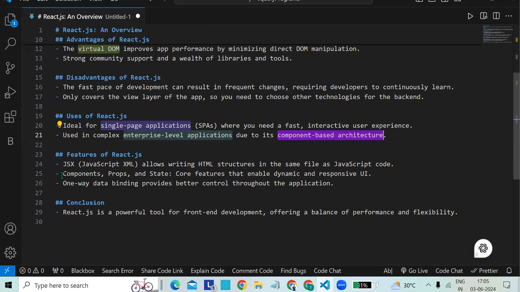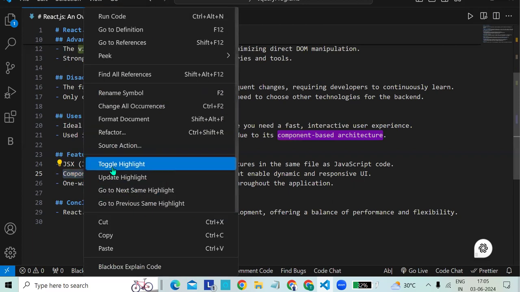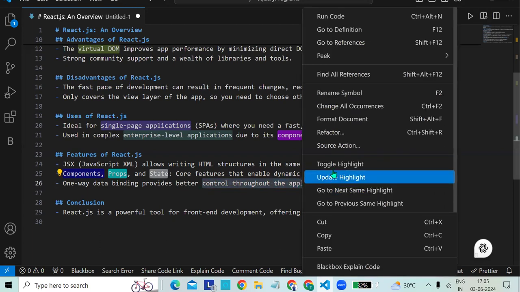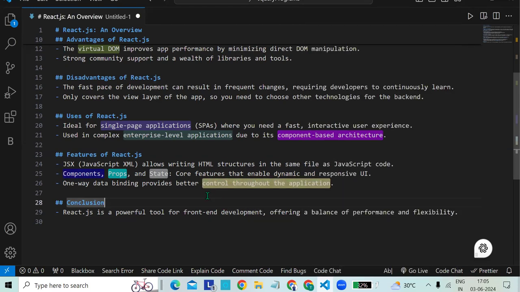So what are the things that will be there? You'll have components, props, and state. These are the important things we can see in React.js. These things are used in enabling dynamic and responsive UI. One-way data binding provides better control throughout the application. JSX also allows HTML structures in the same file as the JavaScript code. So these are some important features of React.js.